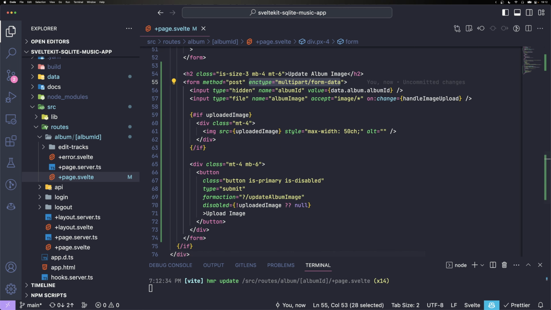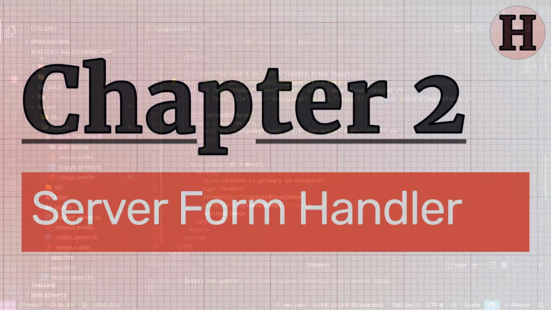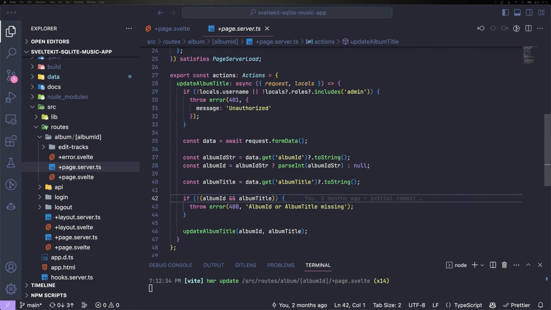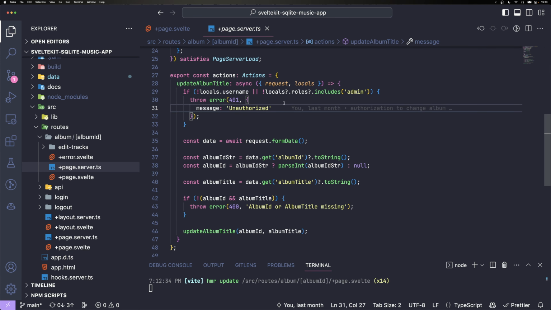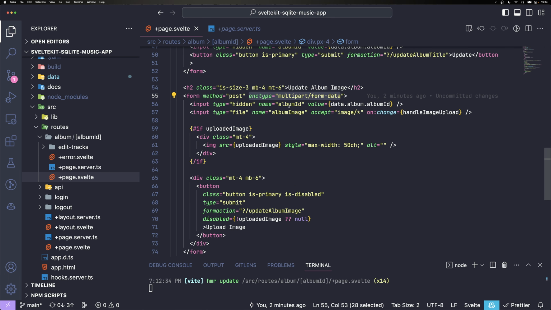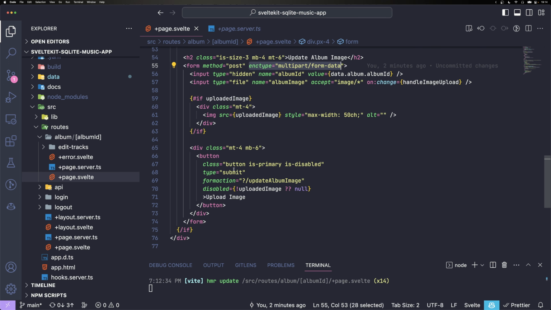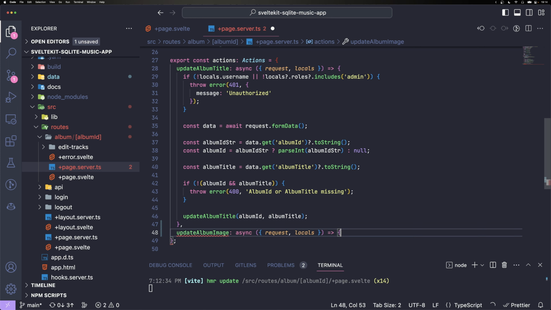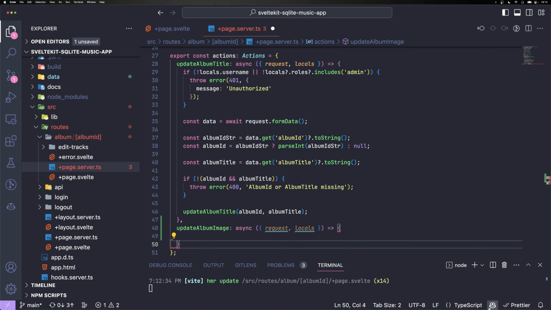And yeah, that's it for the front end stuff. So now let's jump back to the backend. In the backend, we need to implement a form handler here in the page server function. We already had the update album title function here, but we called this one, where's the button here, update album image. So we have to define a new method. And I think I should disable Copilot.